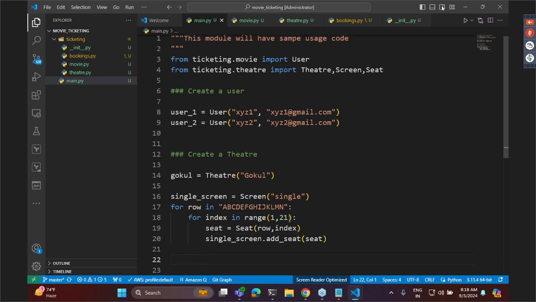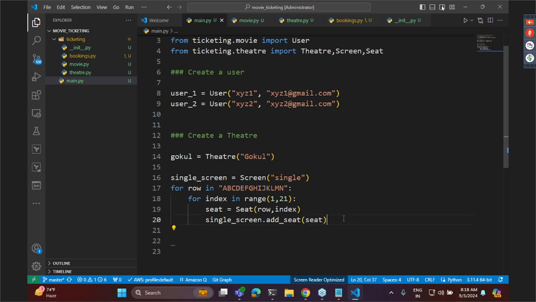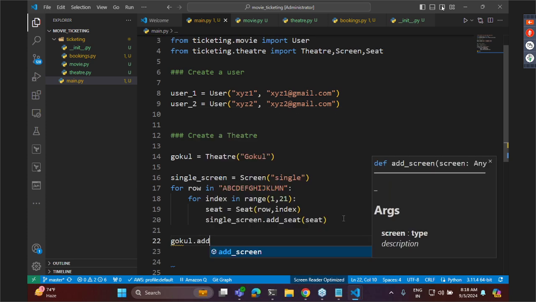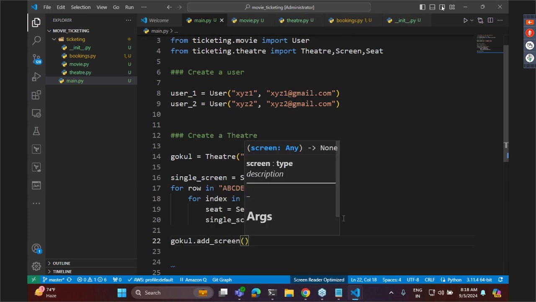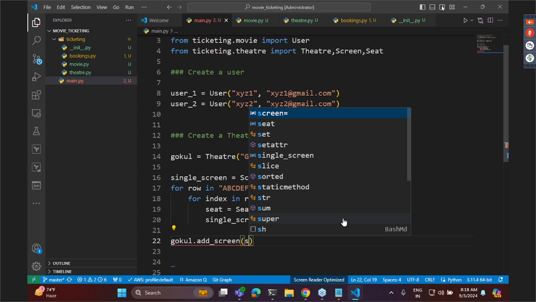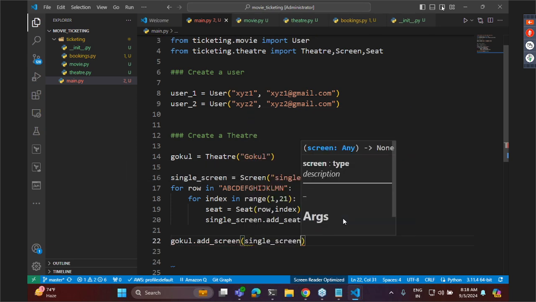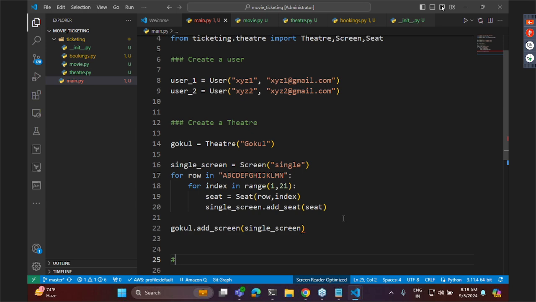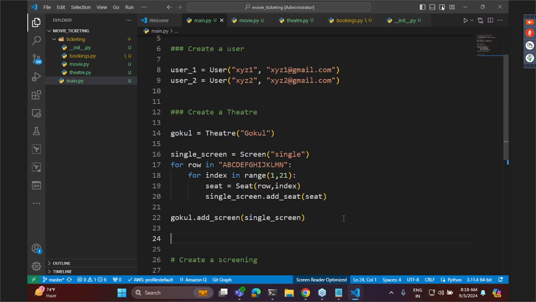Okay. Now what is the stuff created at theater? I have added seats, and now I need to add a screen. Gokul dot add screen, and then let me try to tell that right now we have only single screen. Now create a screening. Screening is what time which movie is being played. Okay, so for that I need to create a movie.